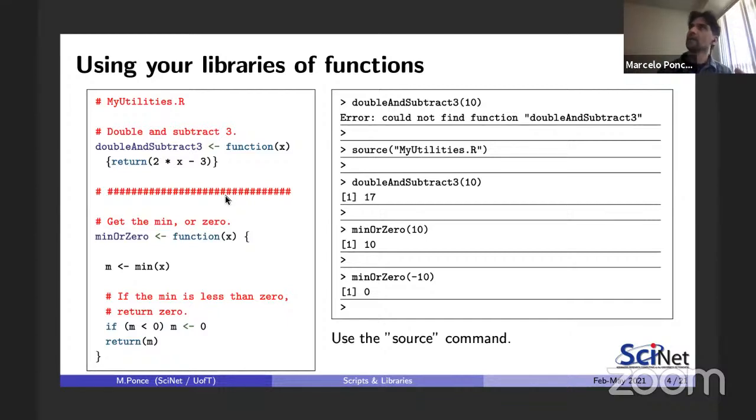So how can I load it? This is one of the first things that we're going to learn, although you already did this for the assignment: how can we load the function definitions that we have here? Well, by using the source command. So source and the name of the file basically reads the file. It's like if you were typing in the terminal in R exactly this command. So in this case, I'm loading the definition of the double and subtract 3 function and the min or 0 function. And so after sourcing the file, now I can use double and subtract 3 of the number I want, min or 0 of 10, then I get 10, min or 0 of minus 10, I get 0.